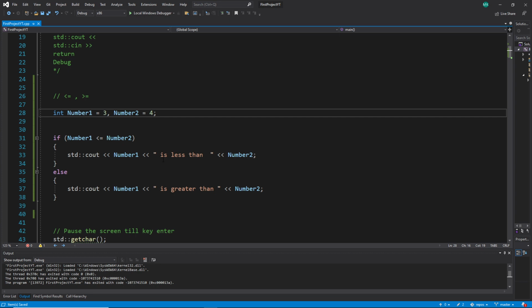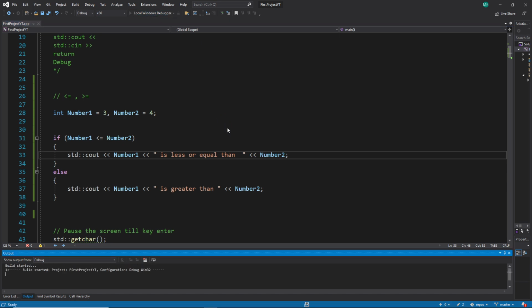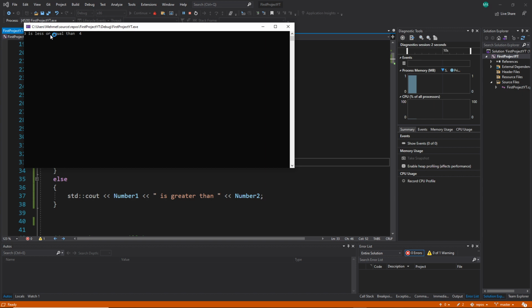So how can we solve this problem? Let's say it's very easy in my case, but there are programs which are probably not so easy. In my case, I can just write here less or equal than number 2. So now when we go here and see, yes, 3 is less or equal than 4. Yes, indeed, it is less this time.